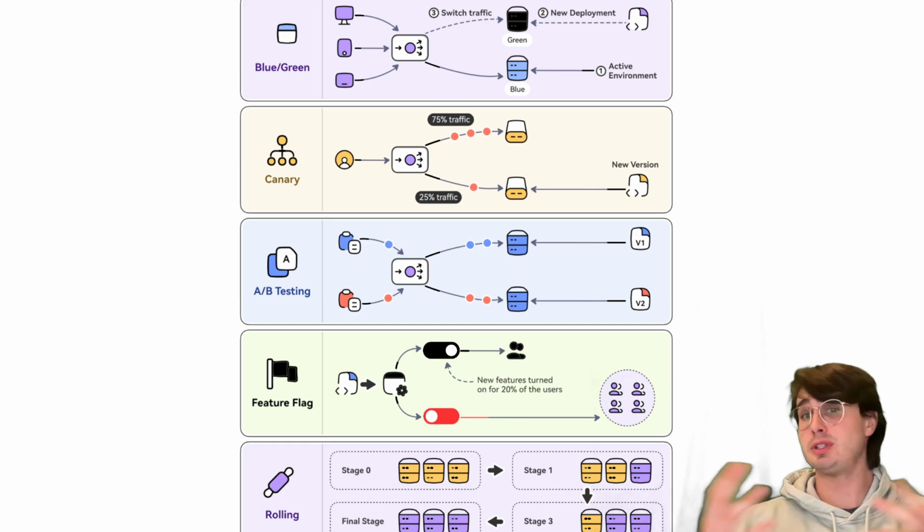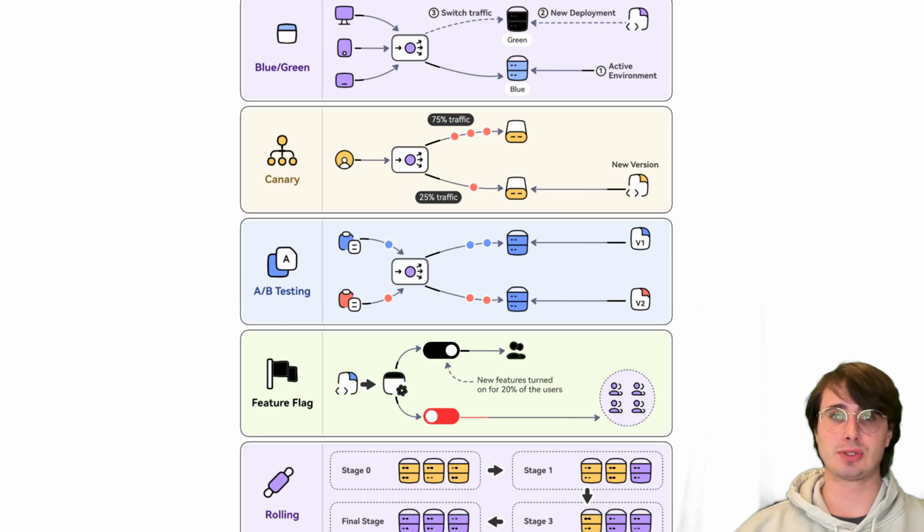And that's really all I have for you today. That's really the best practices for every step of your CI/CD pipeline.